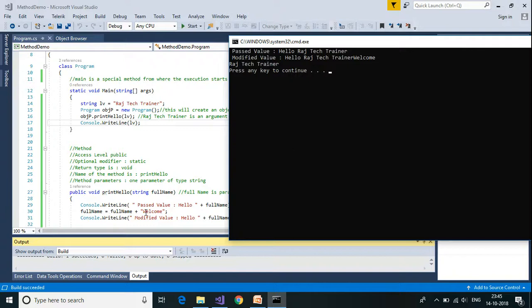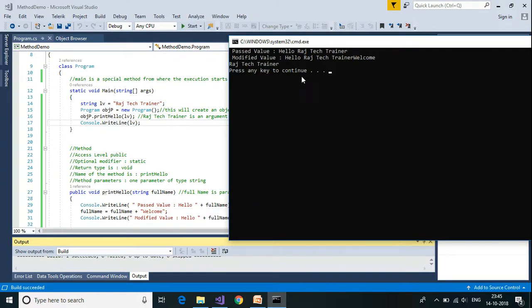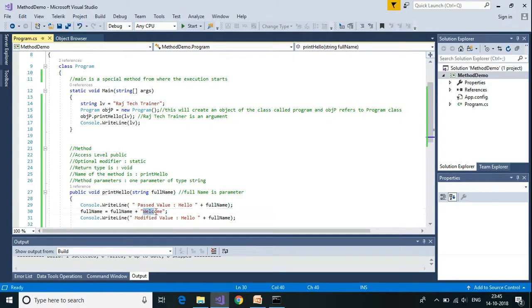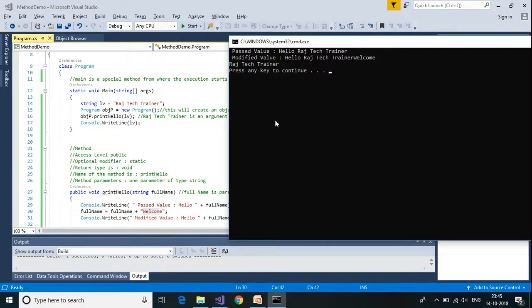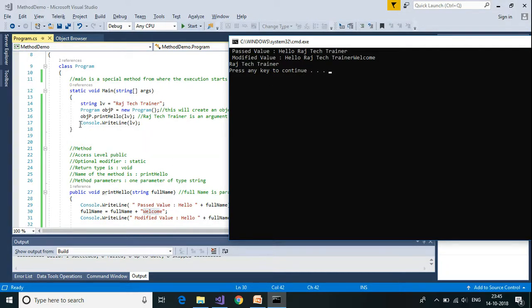Okay, and then after that I'm modifying this full name value inside this method. I'm adding this string at the end, which will become modified value is equal to hello Raj tech trainer welcome. Now after this method is executed, the execution will come back to the main method and it will print this value. So the original value doesn't change.